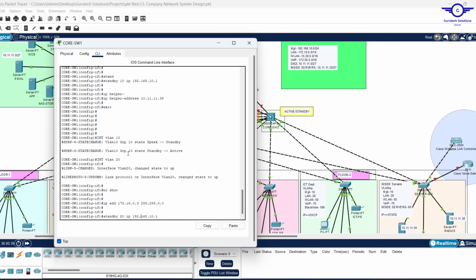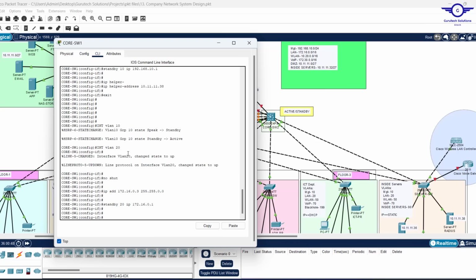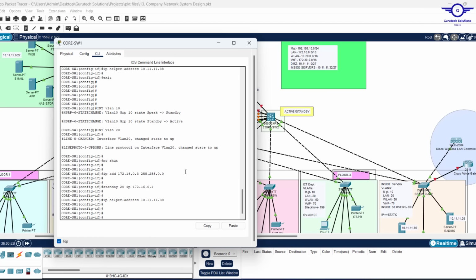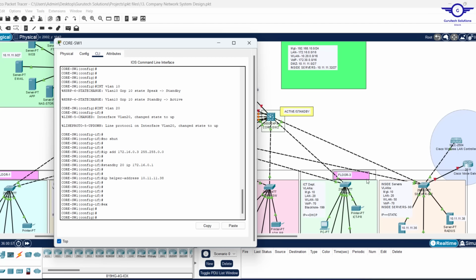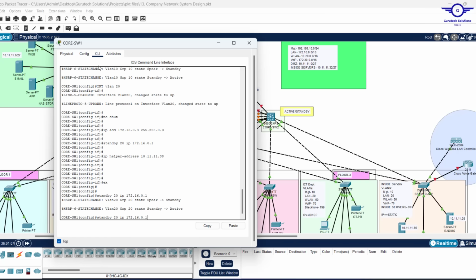Okay. All right. So now I change it to 172.16.0.1. Okay. Good. Then IP helper address, very important. Just remain the same. Yeah. So let's go to VLAN 50. So we said that this first switch will be the active router for VLAN 10 and VLAN 20. But the second switch will be the active router for VLAN 50 and VLAN 90.